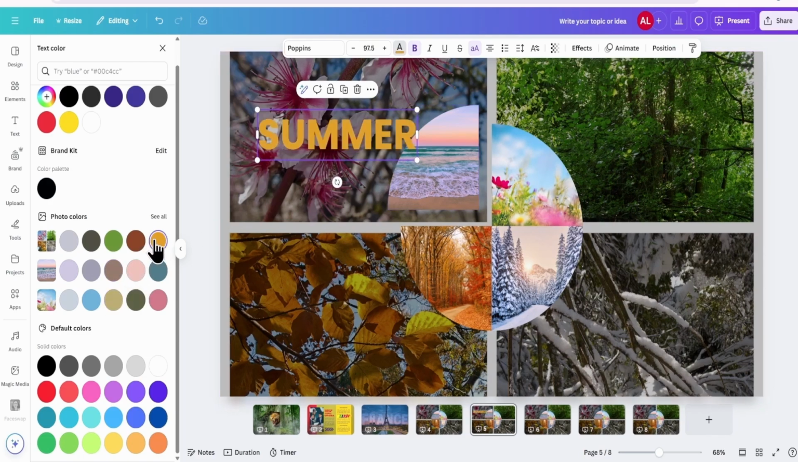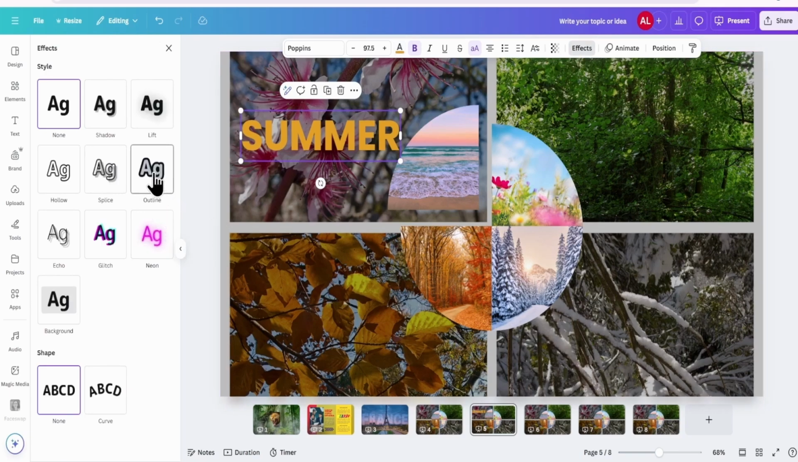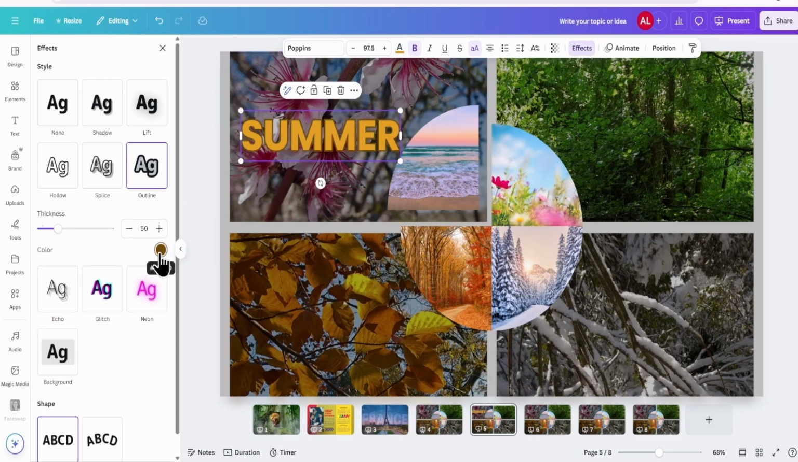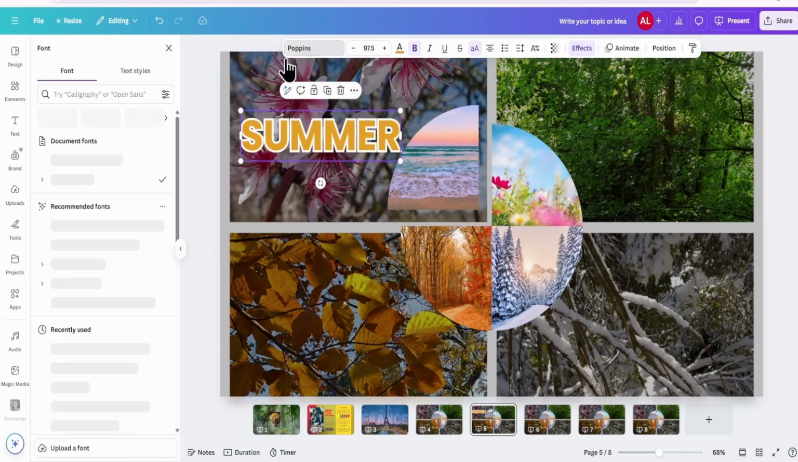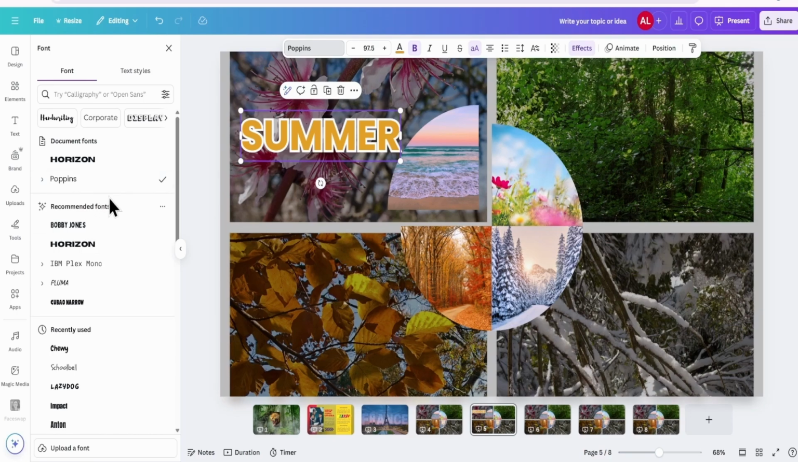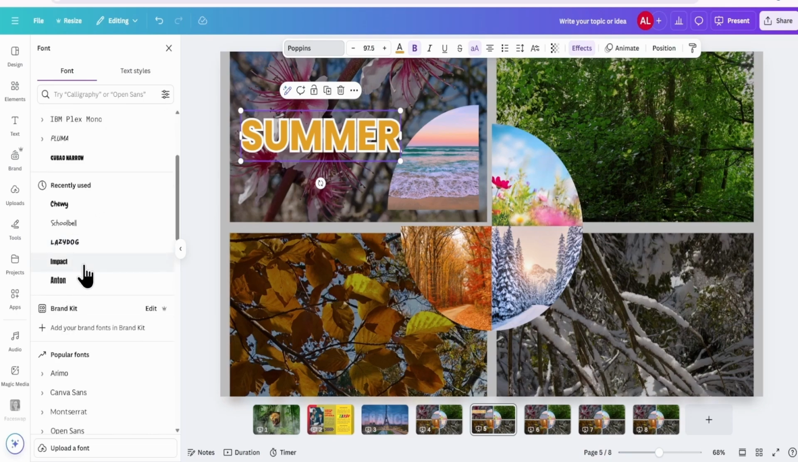Actually, I'm going to make it a little bit brighter so it pops out even more. I can go to effects, and I can add any one of these. I like to add an outline to most of my words. I'm going to add a white outline, just so that it really does pop a little bit more. And I could change the font. I kind of like this font. I use Anton or Impact a lot too. Chewy's been a good one that I've been using a lot recently also.